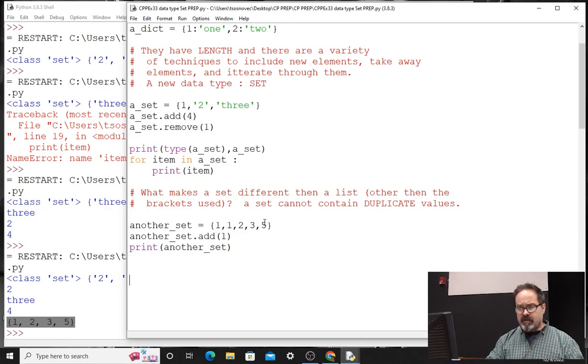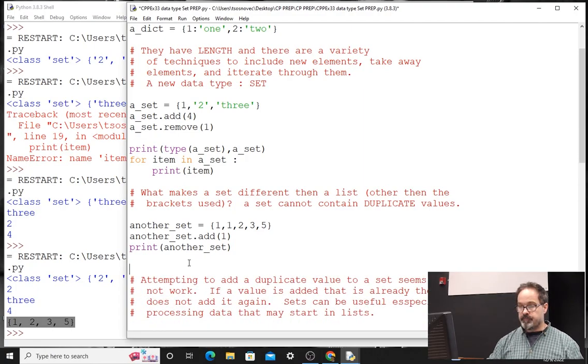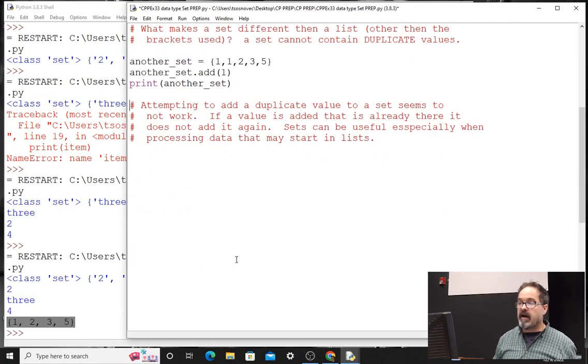But in attempting to define it that way and using the add function, it did not break our code to attempt to do so. It's an important feature. It can make sets useful. In a comment, attempting to add a duplicate value to a set seems to not work. If a value is added that is already there, it does not add it again. Sets can be useful, especially when processing data that may start in lists.